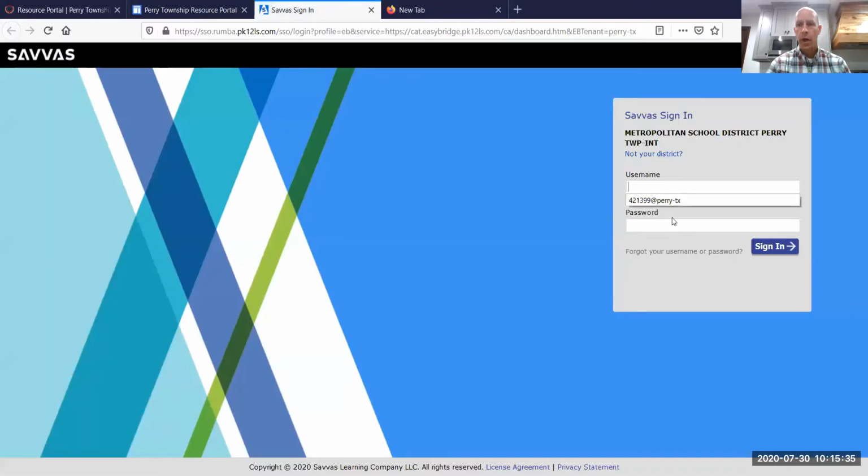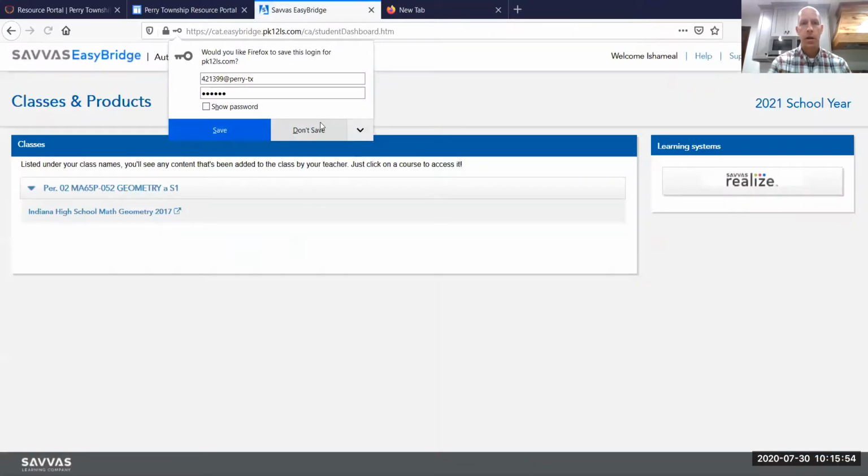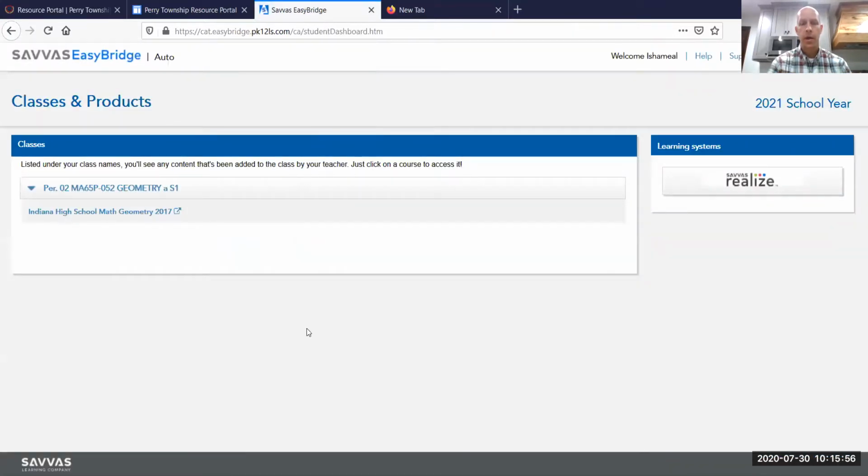For you to log in, you're going to use your username, which is going to be your student ID number, and then @Perry, and then this dash, and then TX. And then the password is Euclid. And then you're going to sign in. Okay, I'm going to hit don't save, and you'll get in. I'll show you how to spell Euclid in just a second. Euclid's a very famous math person.